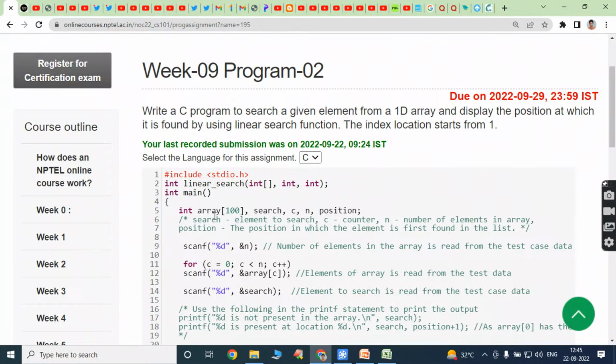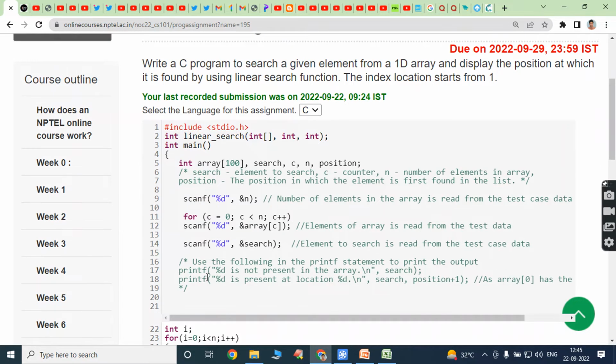In the main function, an array is declared with size 100, its data type is integer. The element you want to search is stored in search. c is an integer variable, n is the required size, and position means the position at which the searching element is found. The required array size is read from the keyboard by using scanf function. Those elements are read from the keyboard by using a for loop and scanf function. And the element you want to search is also read from the keyboard by using scanf function.